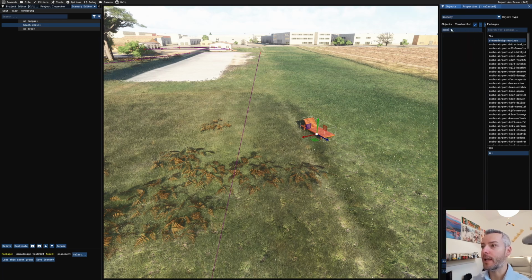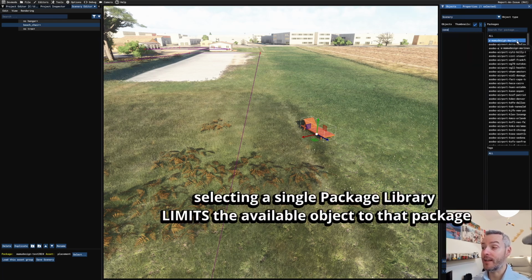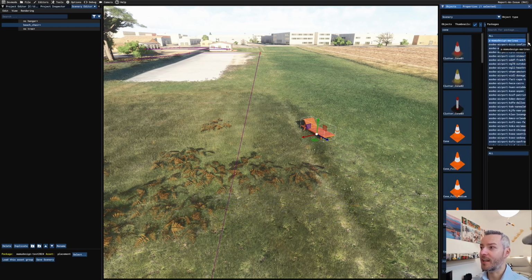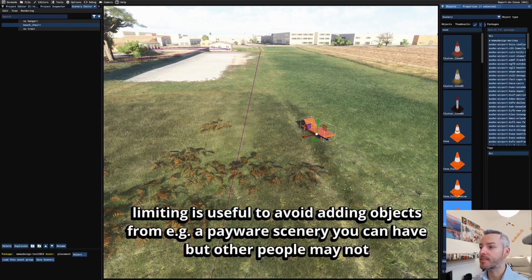Now for the cones. If I search cone in my library, I have no cone in the Marinas library. I have it in all, because it's searching basically all libraries of Flight Simulator, and I can add this cone. Maybe I'm gonna click add.